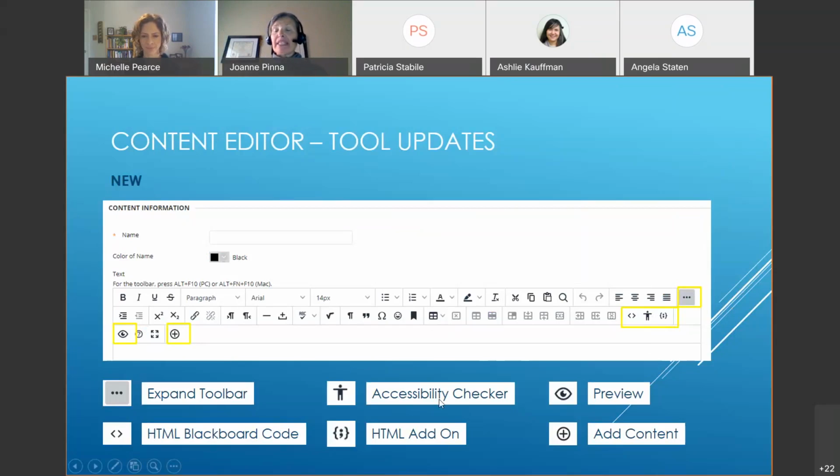The accessibility checker, that's brand new. That wasn't there before. If you're using images in Blackboard, or if you're doing tables or something like that, if you click on this accessibility checker, it actually tells you what you need to fix in your Blackboard to make it more accessible. Like if you don't have an alt tag to your images, it'll remind you, you need your alt tag here. So that's a really good thing that they've made pretty easy to find.